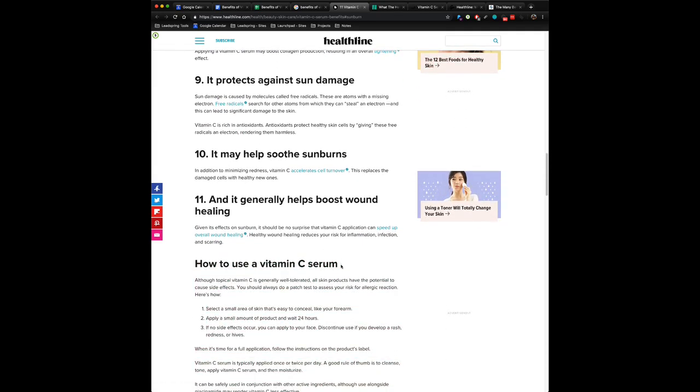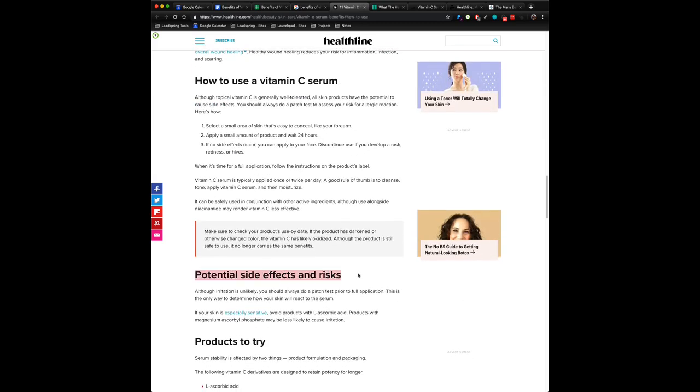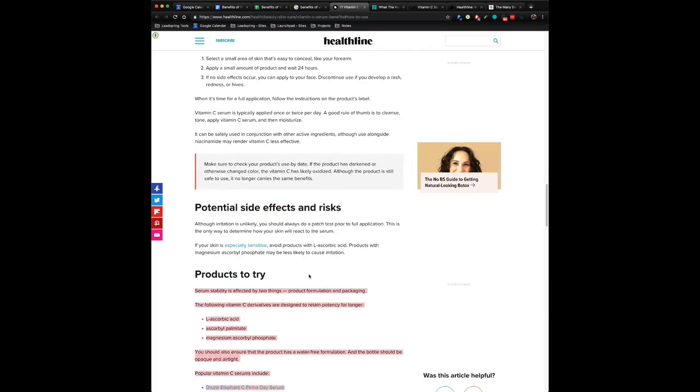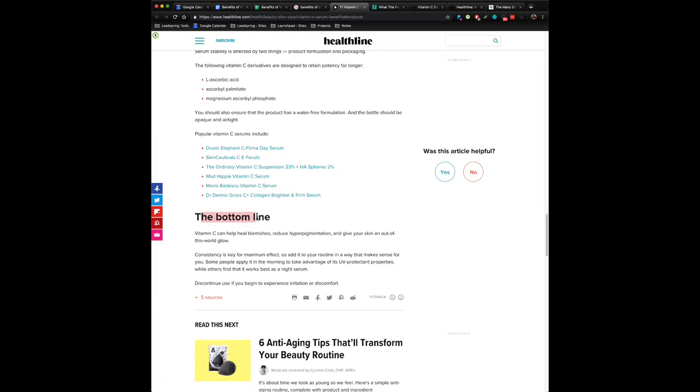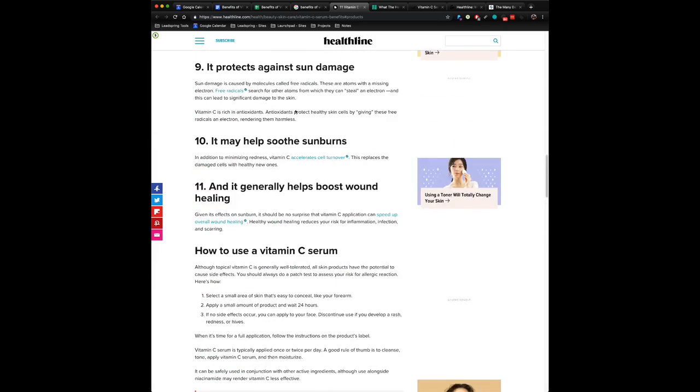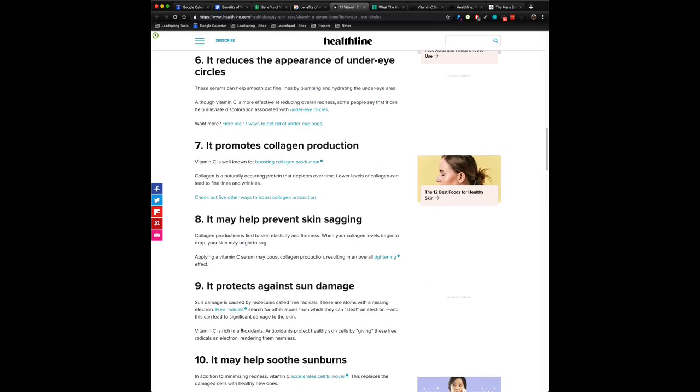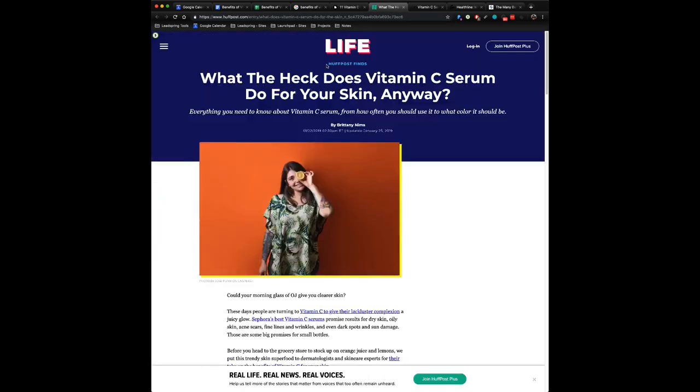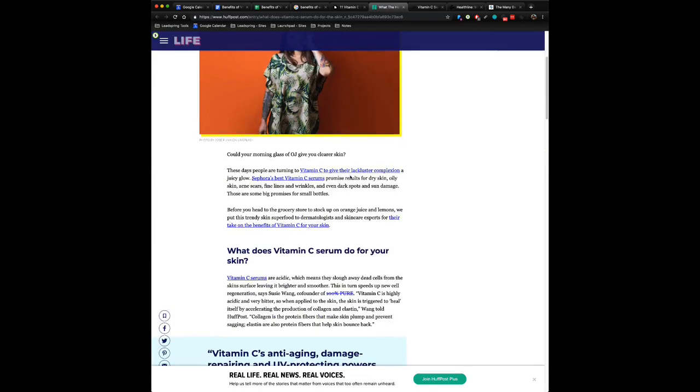How to use vitamin C serum is not related. Side effects, we already have a different page for side effects, so I wouldn't add this into our page. Products to try, I wouldn't add this into our page. And then bottom line, I'll just skip that one. So this one's good, I'll take the 11 benefits that they mentioned and add them into my content brief. And then I'll check out the next one.